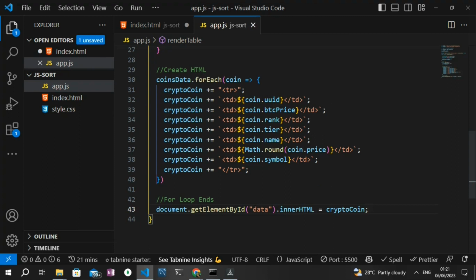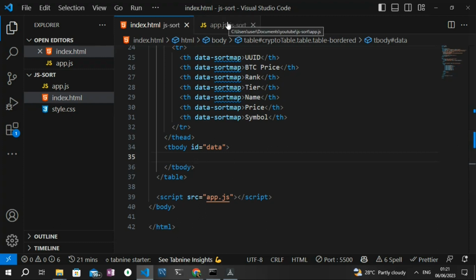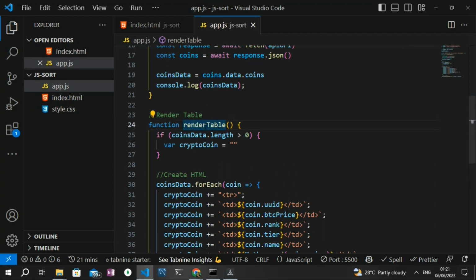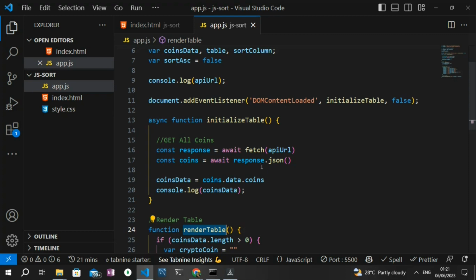And when we save, that means it's going to show within this table body. So let's check the browser, but before we do that, we need to call this function as well, because remember we created a function called render table. So we need to render it when the page loads. This initialize table is like a lifecycle hook.